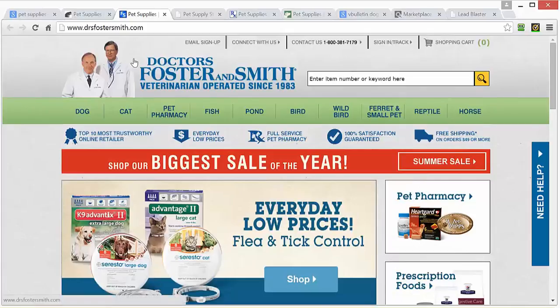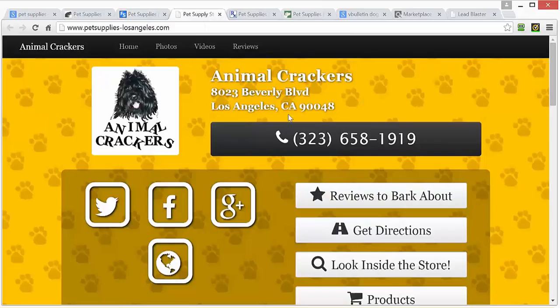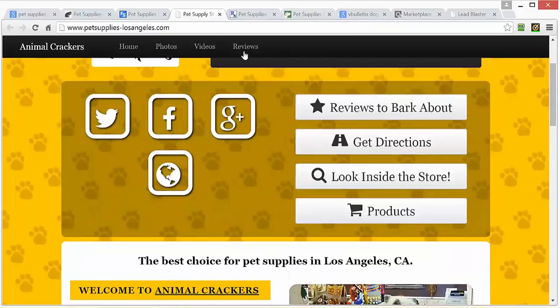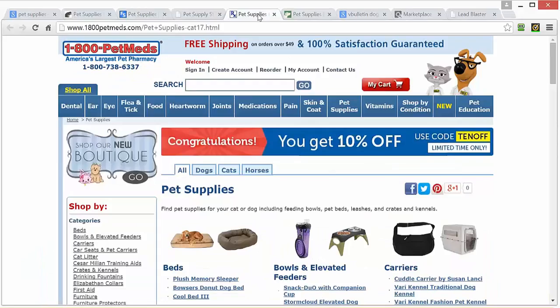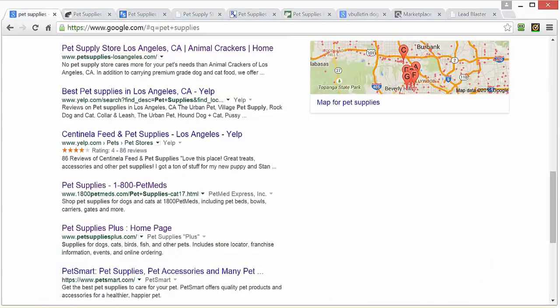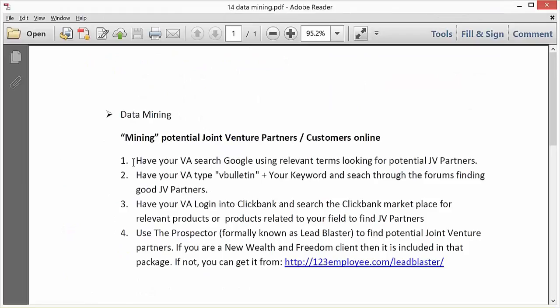But again, this is just for example purposes. Dogs is an example. So this one has the phone number right here. So there's ways to reach out to all of these businesses. Okay, so that is method number 1.